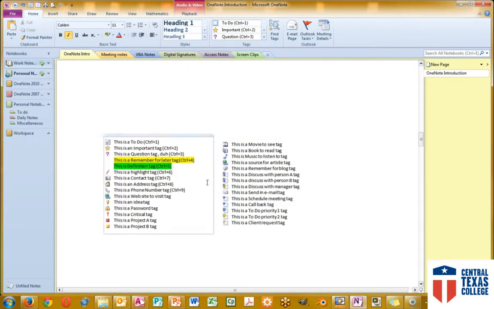OneNote comes with 29 different tags. Tags are used to identify different types of notes. For example, this first one here is a to-do list tag, and it's essentially a checkbox that you can check or uncheck. So you can create yourself a to-do list. Just make your list. As you do the items, you click the checkbox to either turn it on or turn it off. And as you can see, a few of these come with keyboard shortcuts.